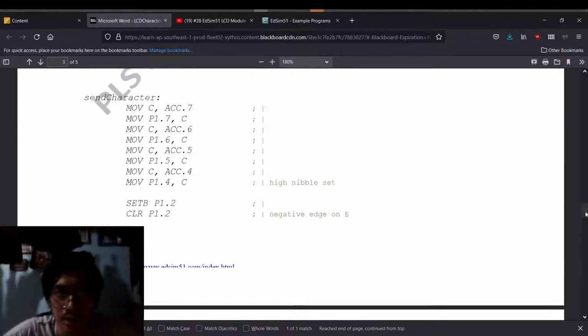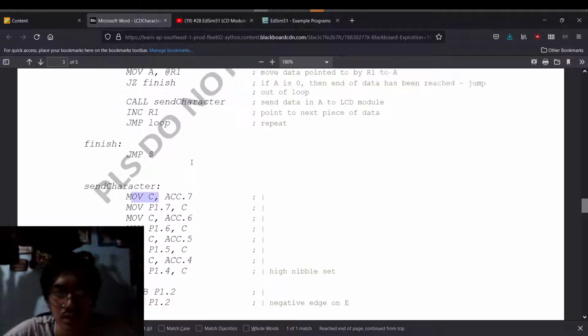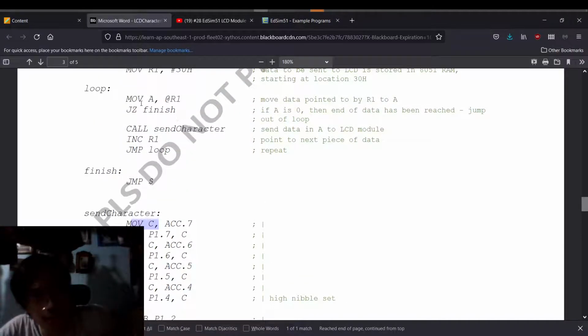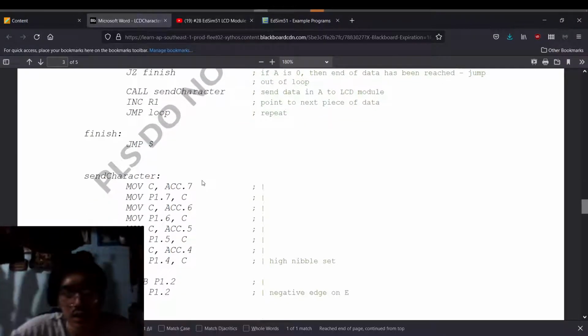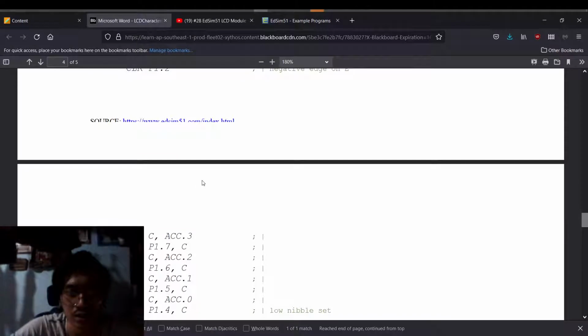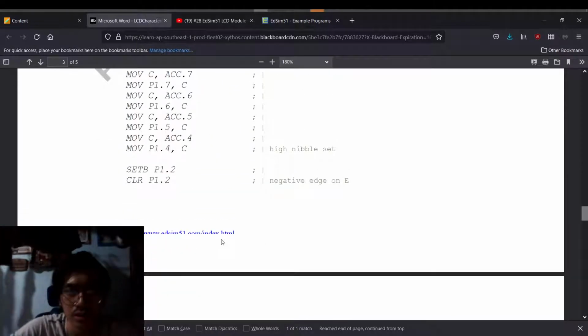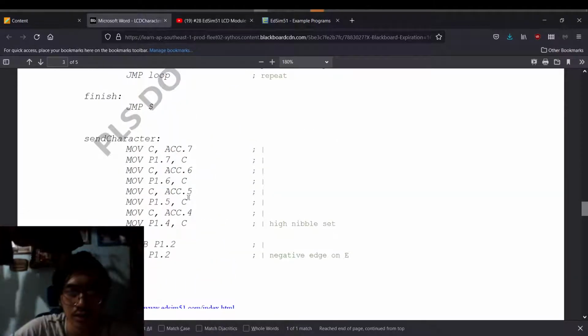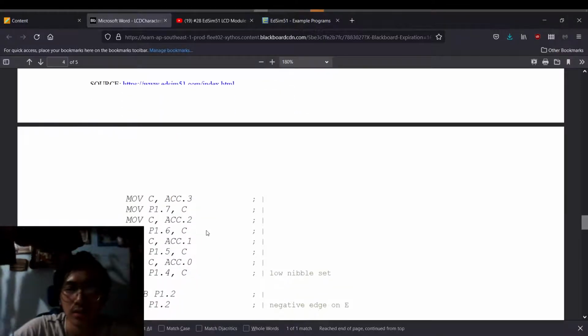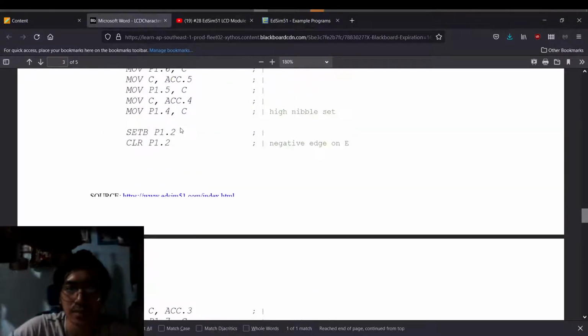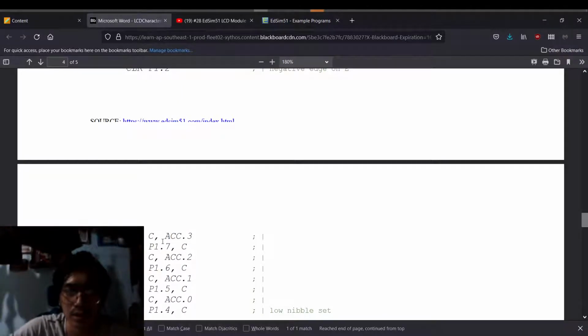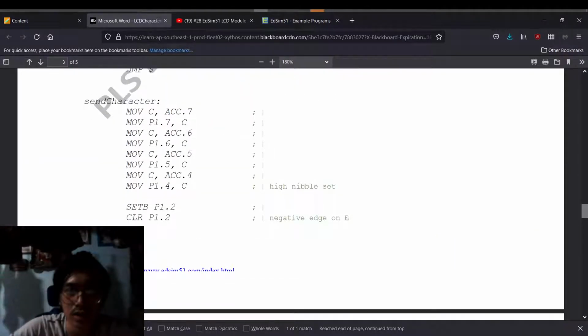And then the send character, it's just moving the accumulator side here. This is the accumulator, and since the accumulator has 8 bits to store, we have 7, 6, 5, 4, 3, 2, 1, and all of that will be moved to our character display on the LCD.